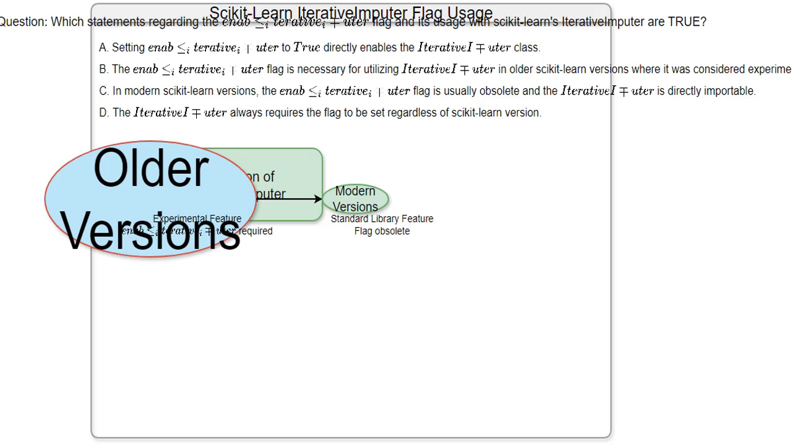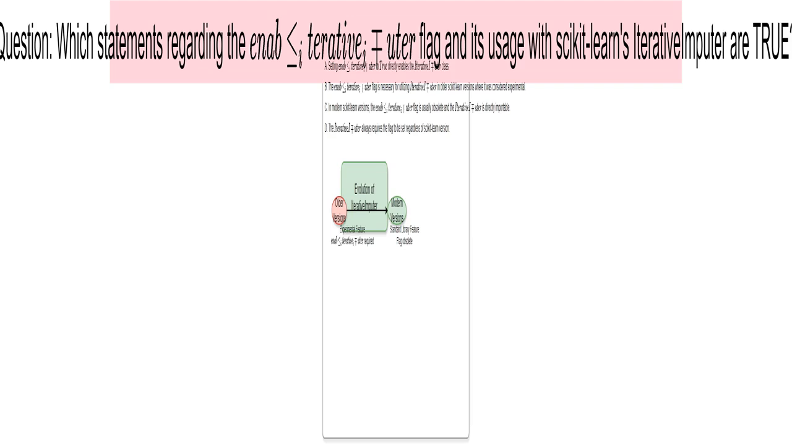I'll explain how the IterativeImputer was handled in older scikit-learn versions. Back then, it was considered an experimental feature that required you to turn it on using a flag, such as enable_iterative_imputer. That's incorrect. Setting the flag doesn't automatically enable the class. You still need to import and create an instance of IterativeImputer separately. Think of it like having a key, but also needing to know the door you want to unlock.